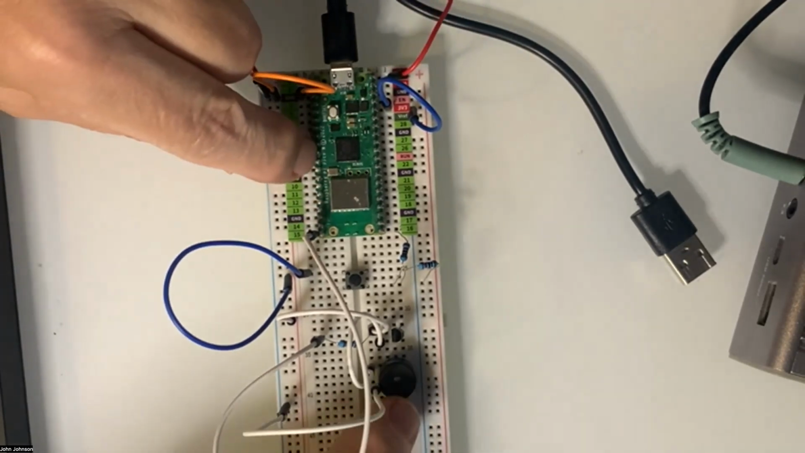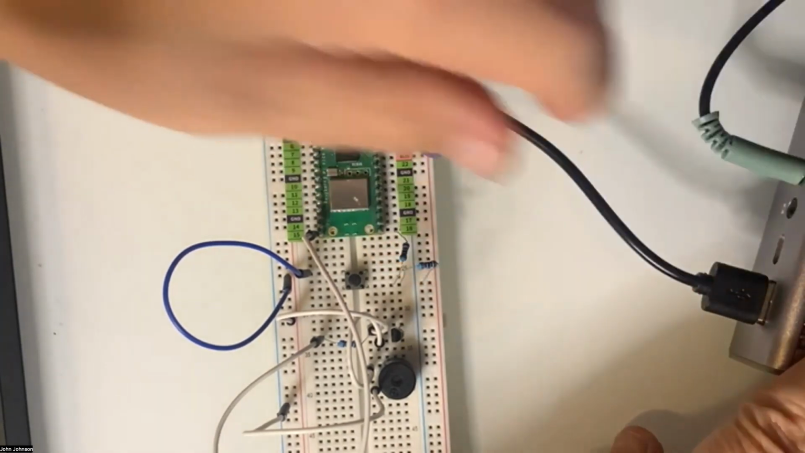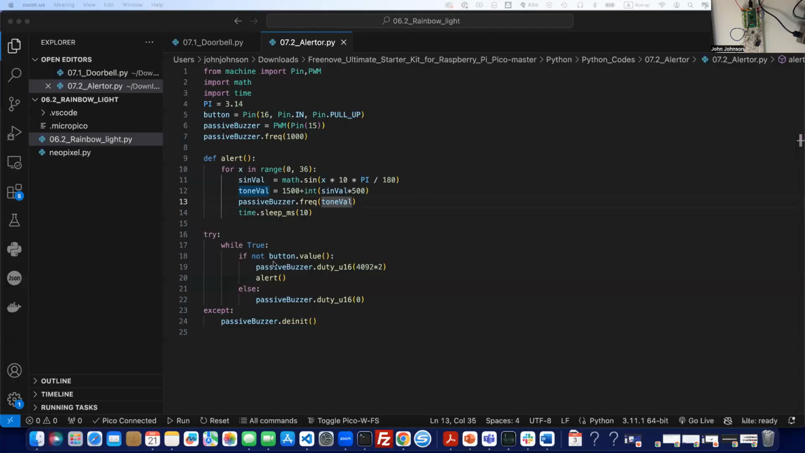So I've gone ahead and I've switched that out. I'm going to plug in power here, and hopefully we don't smell any bacon. But now we're going to switch over to our screen. Let me share the screen with you. This is what the code looks like right here. Let me move my controls out of the way.